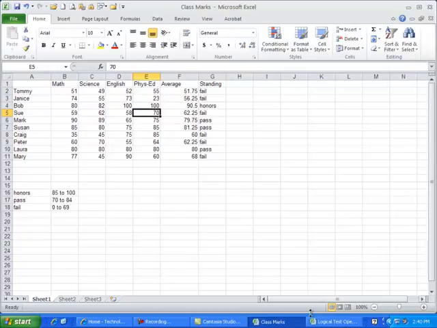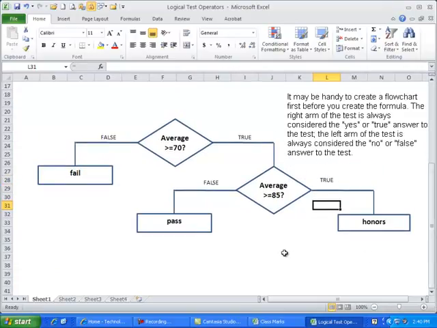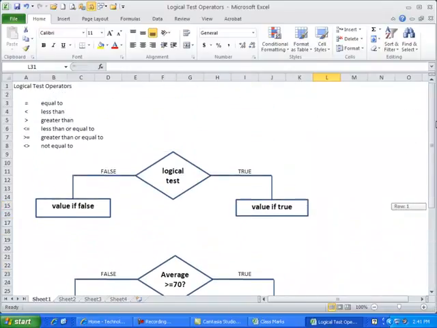As a review, when we go back to our logical test, it's smart to do a flow chart when you're combining more than one logical test inside of another. It's called a nested if in some books. But just remember, if you need to test more than once, every time you're testing, you're putting in another if statement. And your basic if statement is logical test, true side on the right arm, false side on the left arm, and what do you want as the value if true? What do you want if the value is false?